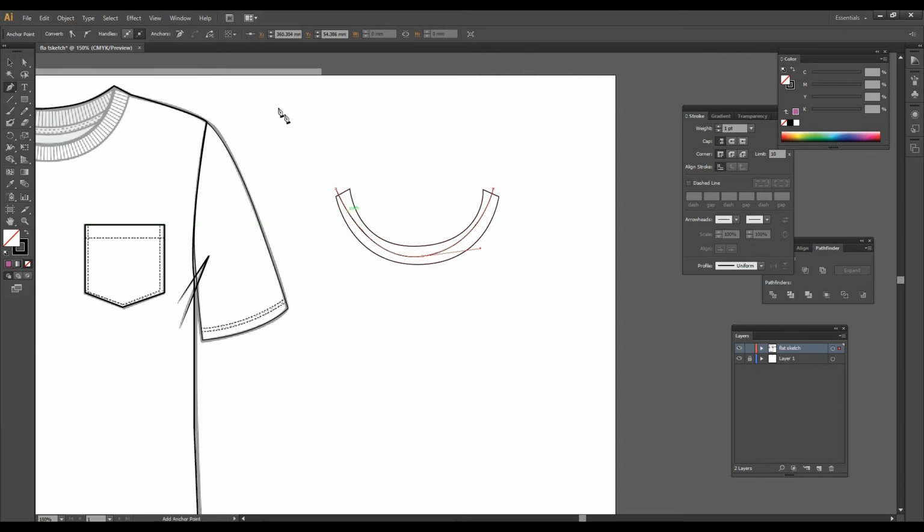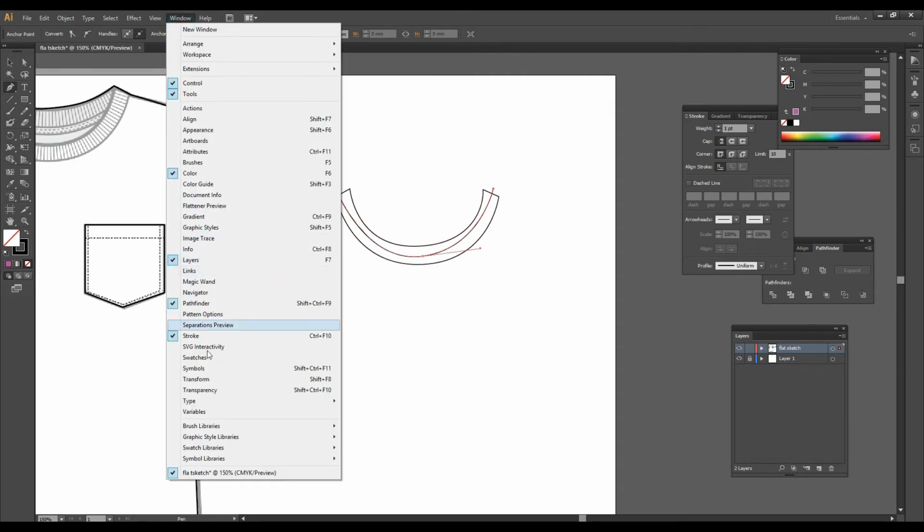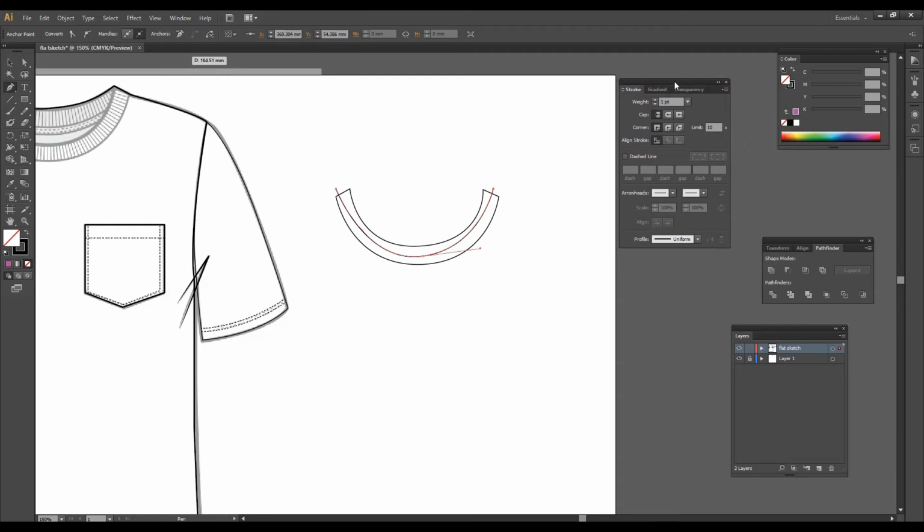Now we'll go to the stroke panel. Our stroke panel is already open. The shortcut key for stroke is Control F10. So just go to these panels, and we have to make these lines inside. We can put the rib very easily.